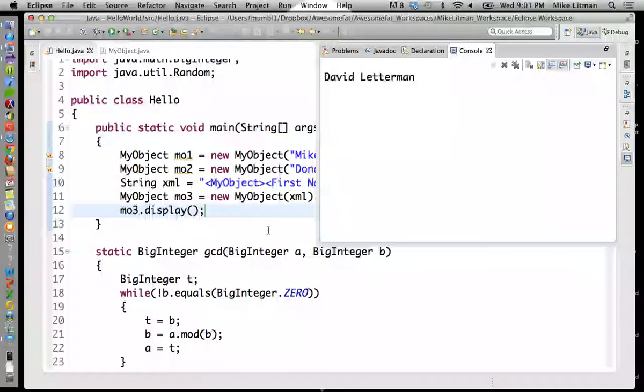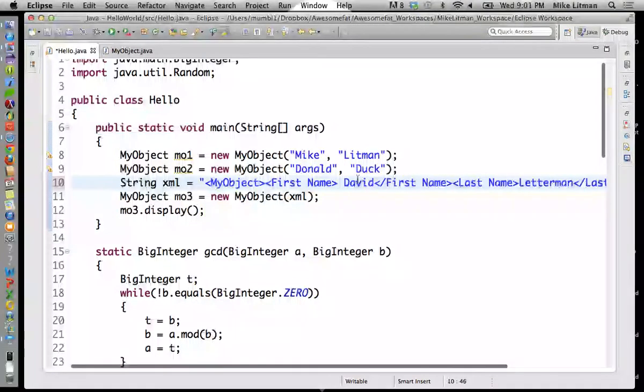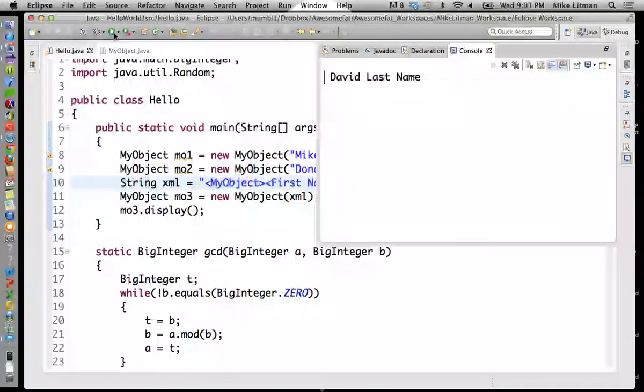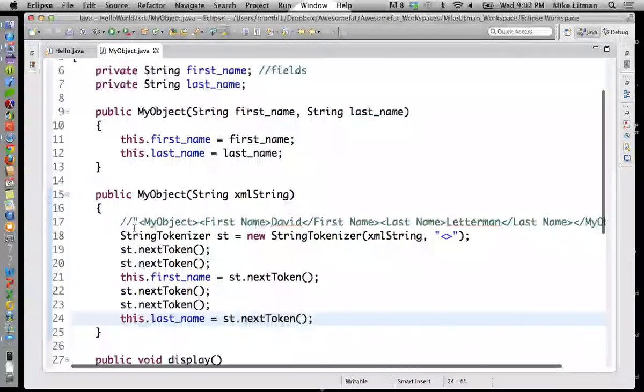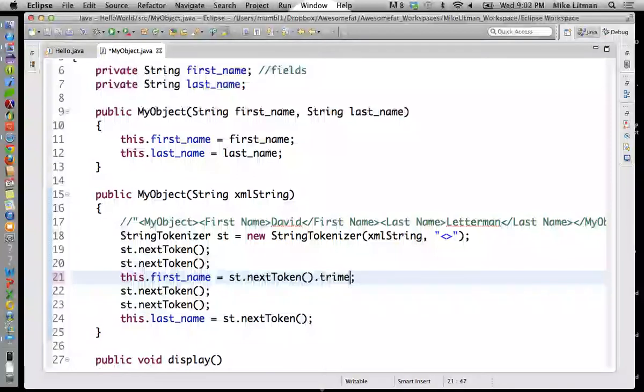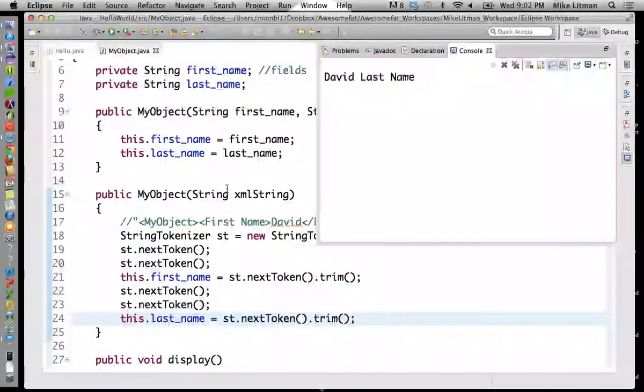That make sense? Now, what would happen if I put some spaces and things like that in here? So we do have a space there. How can I get rid of spaces around the name? I can use the trim method. So what I can always do then is inside MyObject, I can trim those two tokens before I put them in, and that'll take the white space out on either side.